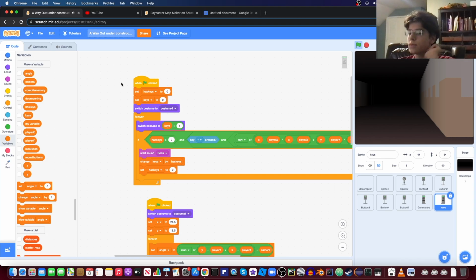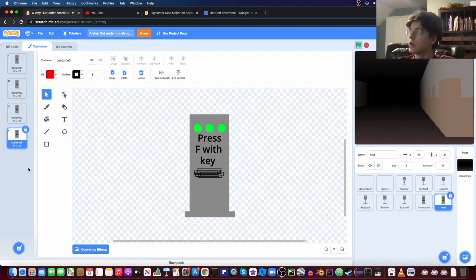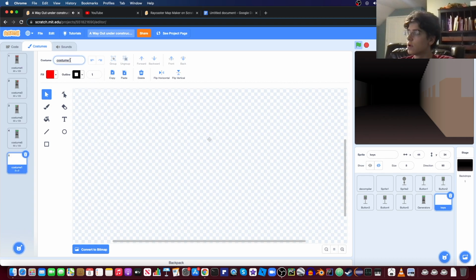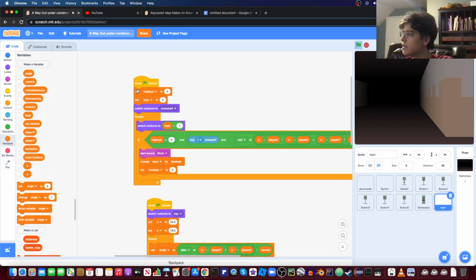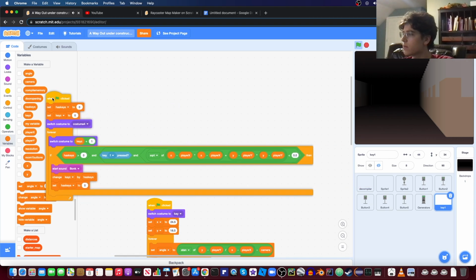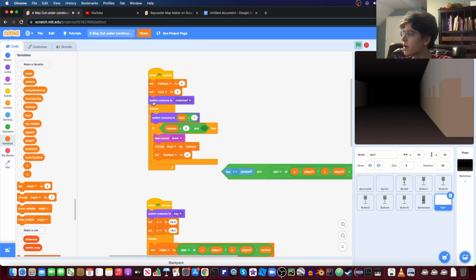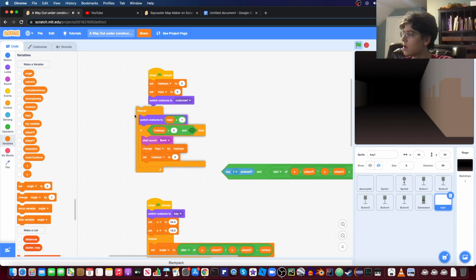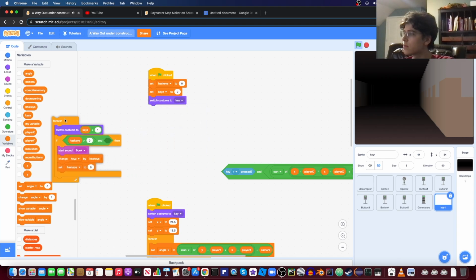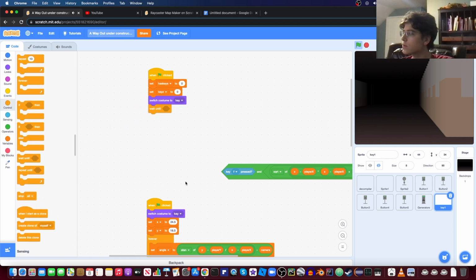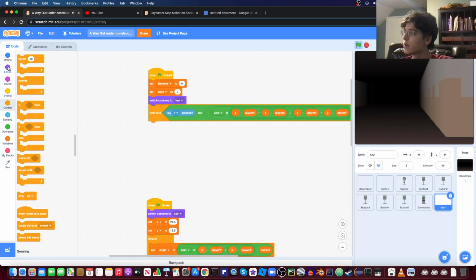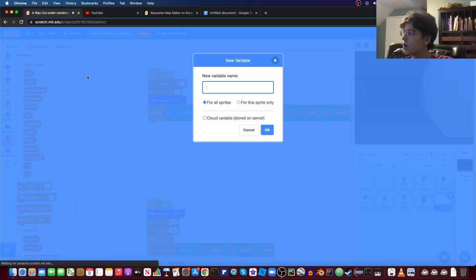And then we're going to do, let's see. Key. We could actually do key 1. Okay, has keys. We could actually throw this away, or rather we can wait until F pressed. Switch to costume key. And then wait until F press and that. And then hide for the sprite only.